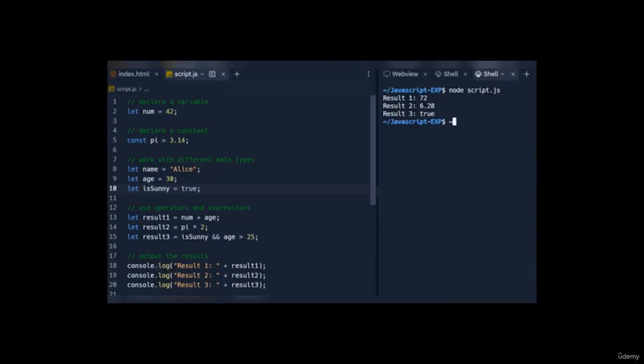In this example, we're declaring a variable num and a constant pi. We're then declaring variables of different data types, a string, name, an integer, age, and a boolean, isSunny. We're then using operators and expressions to perform some calculations and comparisons using these variables, and storing the results in variables called result1, result2, and result3. Finally, we're using console.log to output the results to the console.